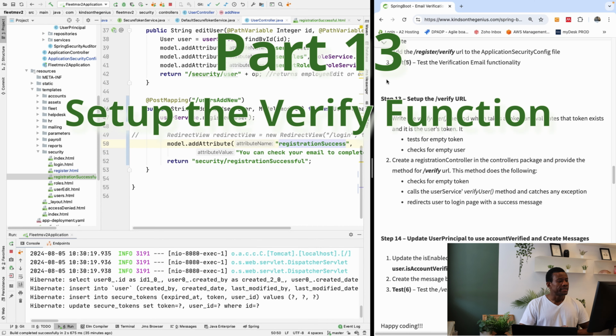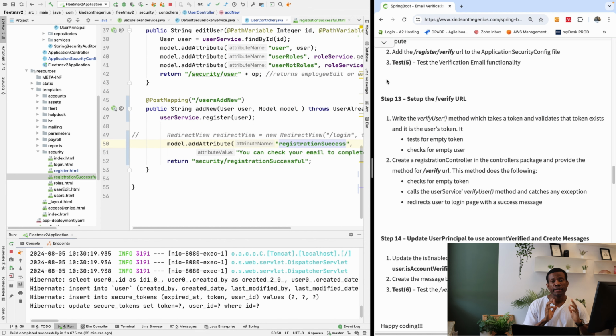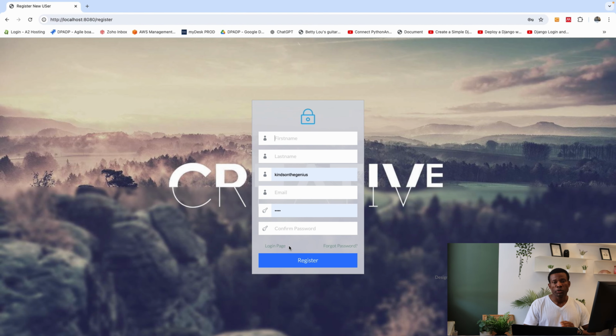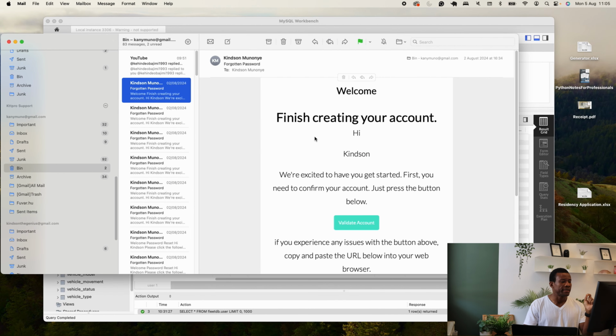This will be part 13 of our user email verification in Spring Boot. In the previous class, we were able to register a new user and have verification emails sent to the user. So if you take a look at the screen, once you register a new user, in the previous class, we had an email like this sent to the user immediately.